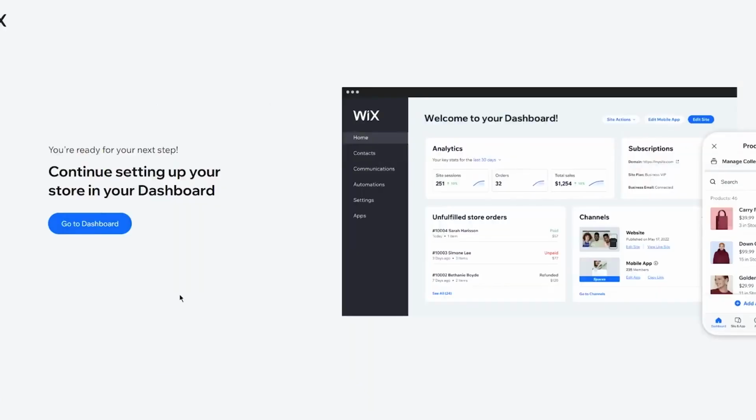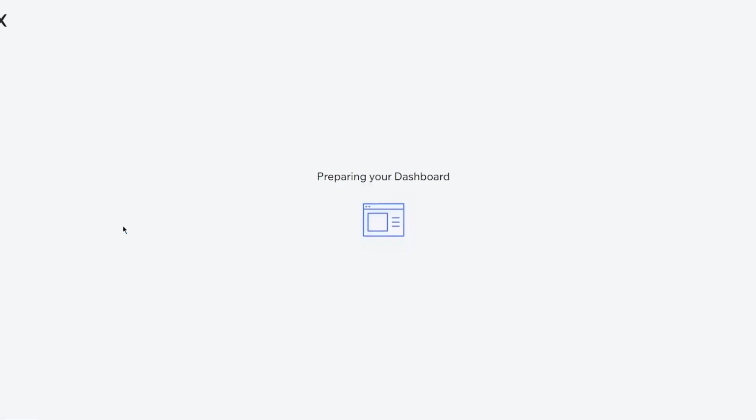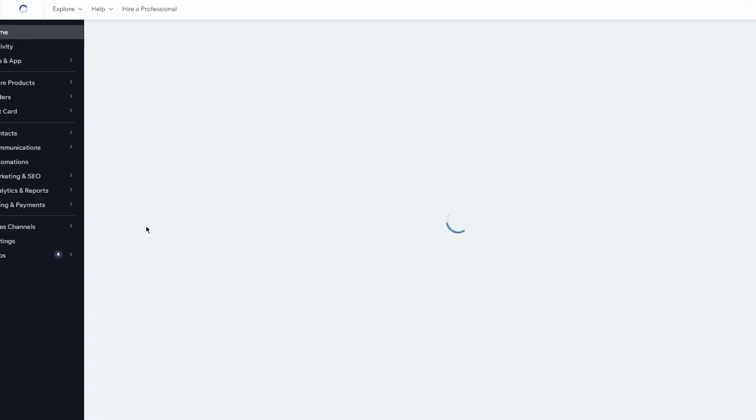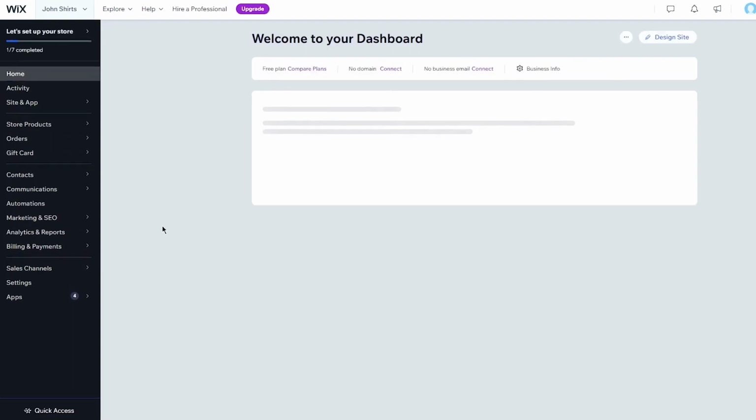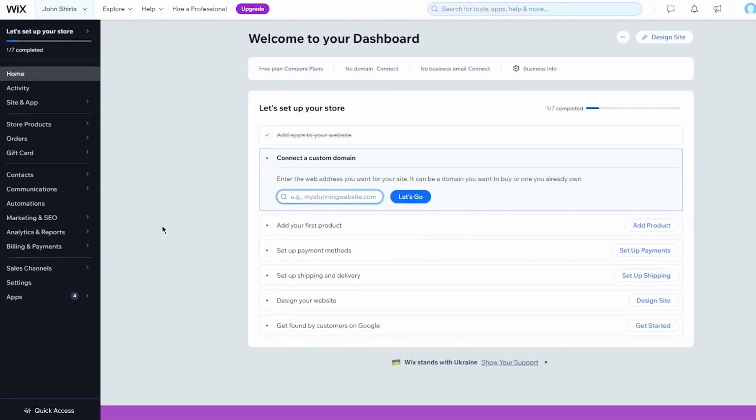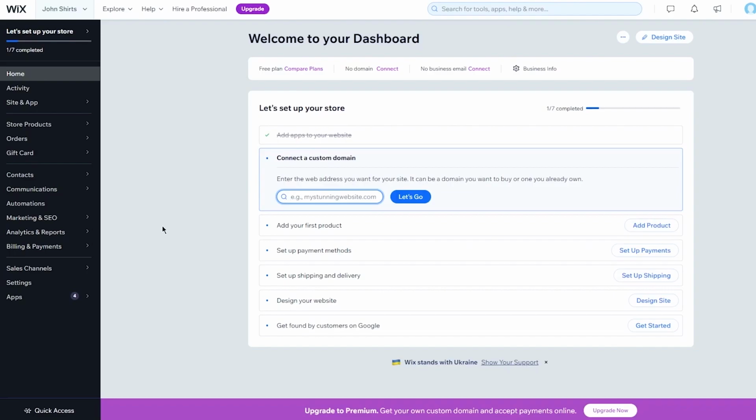And once you click on next, you're going to come here. So it's going to say, are you ready for your next step? Continue setting up your store in your dashboard. So we're going to head into our dashboard. Now, once you head into the dashboard, it's going to do a bit of loading. So you're going to wait for it to do all of that for you. And once the loading is done, we're going to get straight into the further editing process that comes with the whole online store gig.